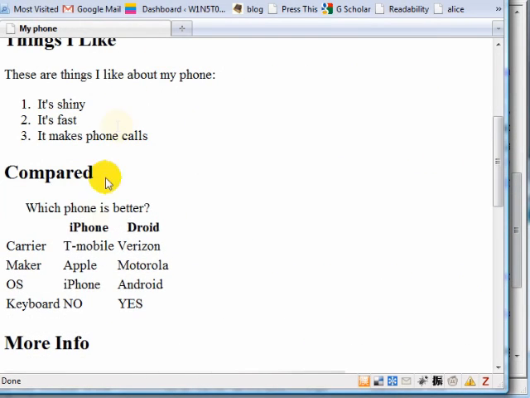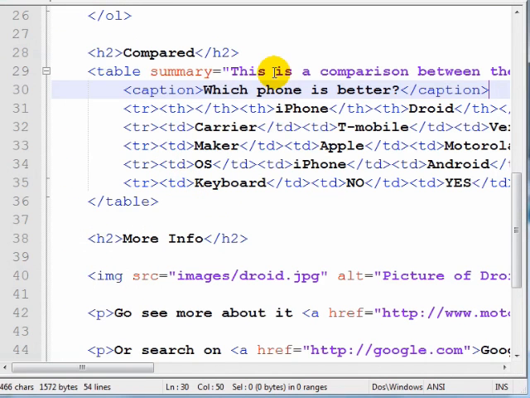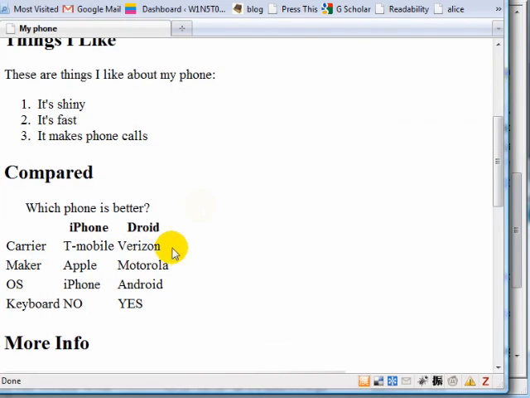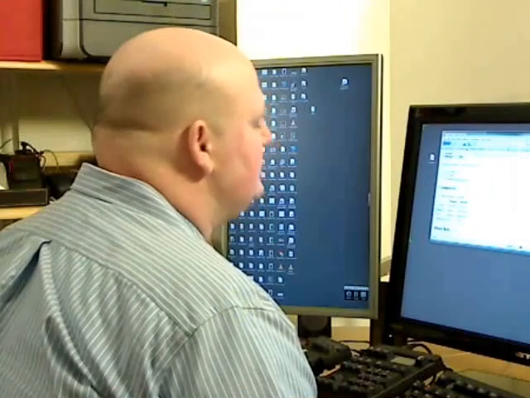Take a look. Now note that the caption just kind of goes there centered over the top by default. Again, it's a presentation issue. We're not going to worry about it. The summary, because it's an attribute, doesn't actually show up on the screen. But again, this is so that different machines can make use of that data in various ways. And so it allows us to summarize that.